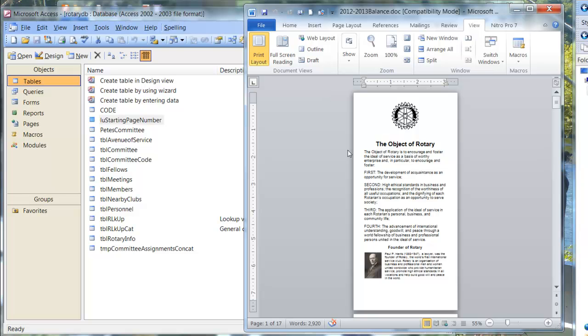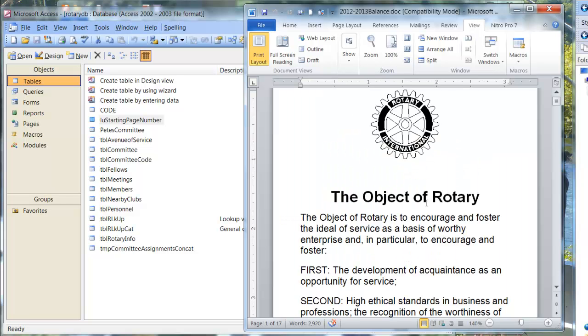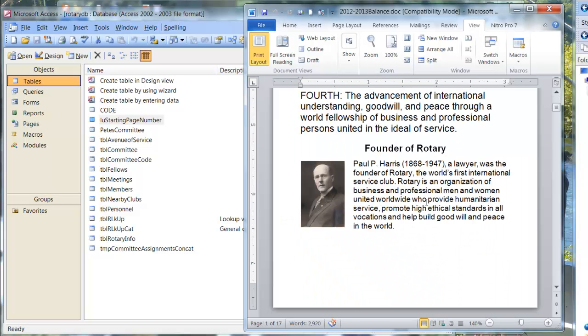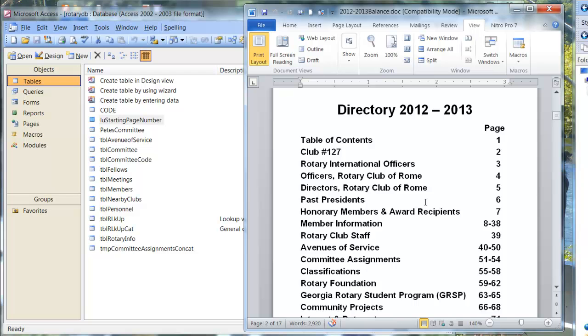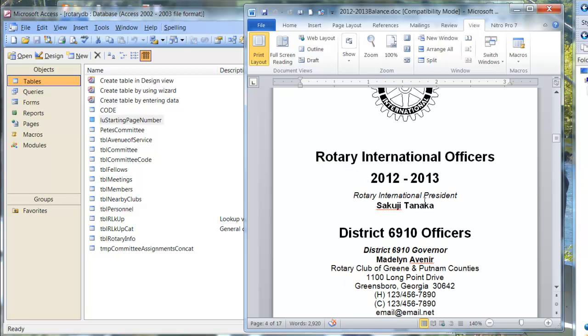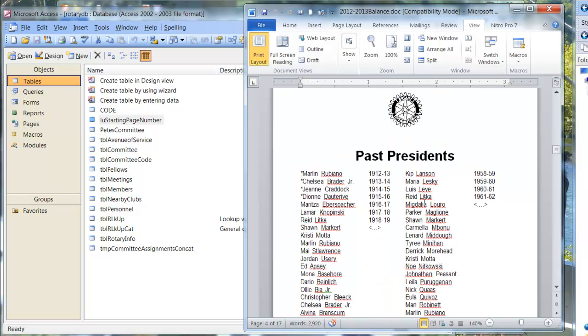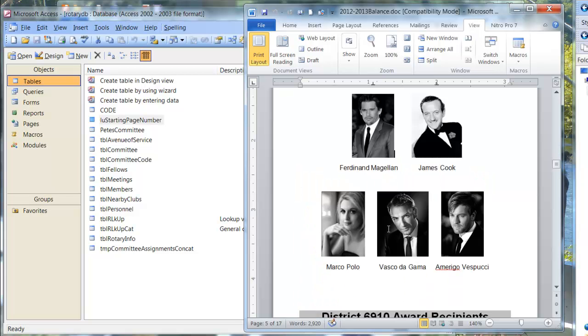The page dimensions match the reports in Access, for example, and typical content includes object of Rotary, a table of contents, current year international and district officers, a listing of past presidents, and then a range of other club-specific information.